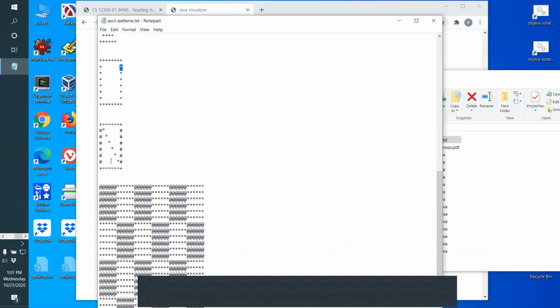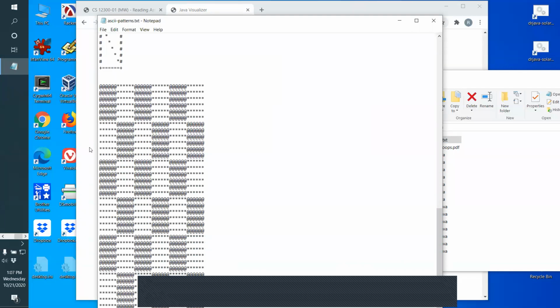Okay, and then here's like a checkerboard pattern. This one's a little bit harder. Can you draw a checkerboard pattern? So this represents one square and then another square. So here you have a lot of patterns.